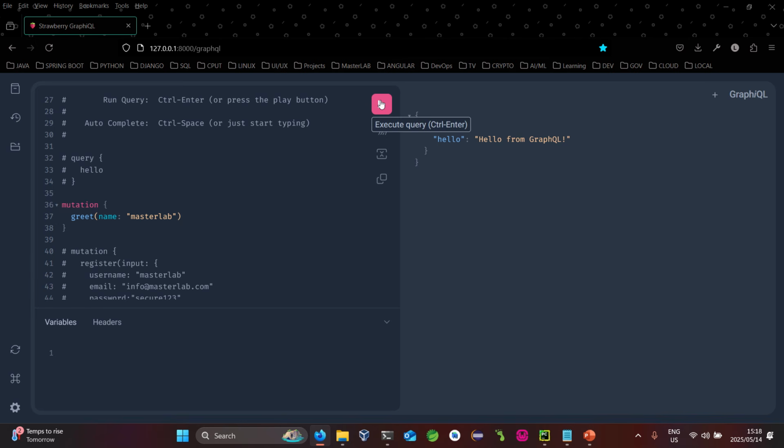Let's look at what we will be getting in this case. Of course, we should get hello master lab. That's the expected result. But of course, let's execute the query and look at what the results become. Nice. As you can see, folks, again we are getting back our expected results from our GraphQL API. So this is from our GraphQL server.